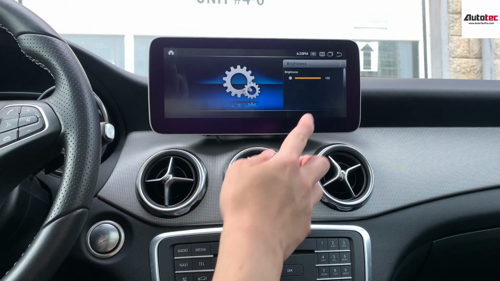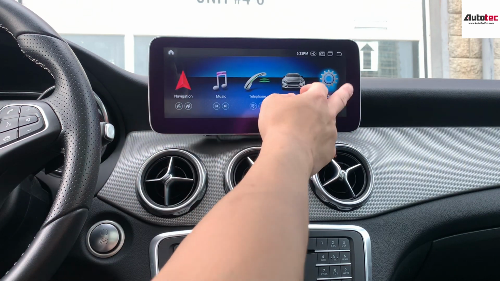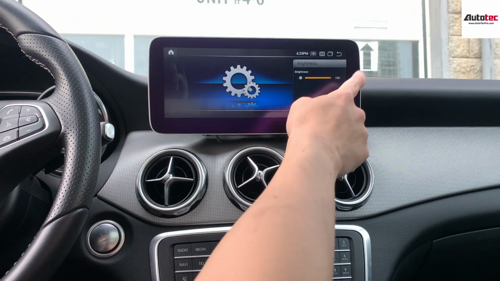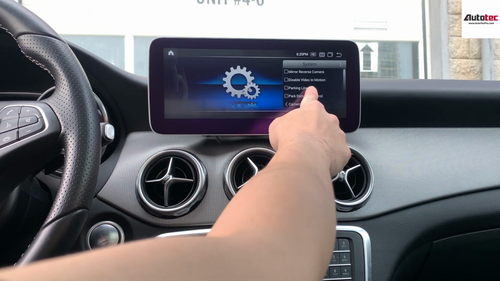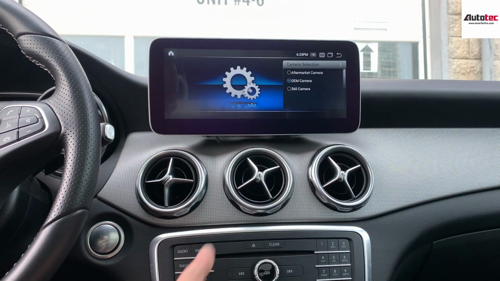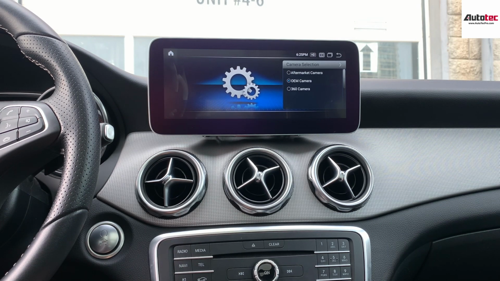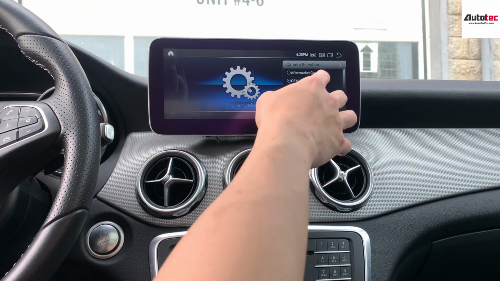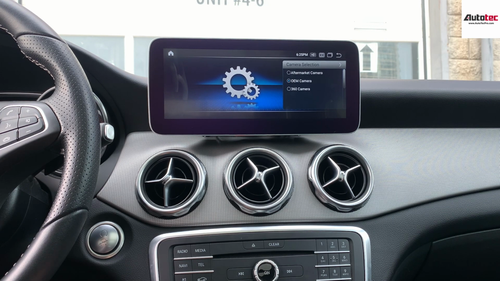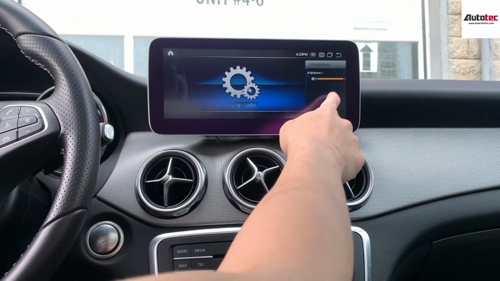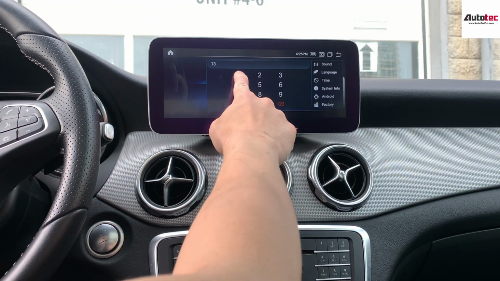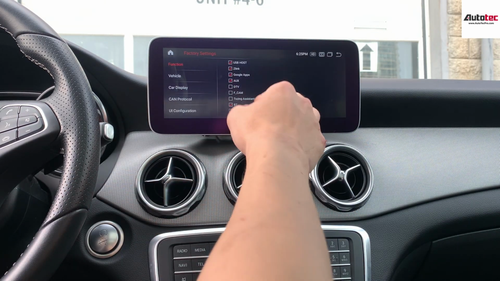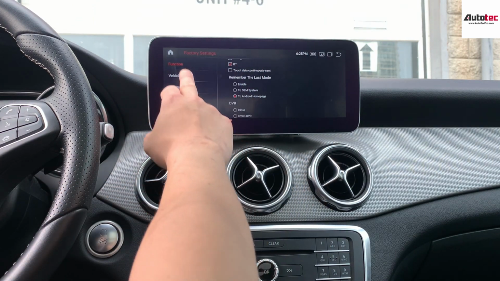And now I'm going to show you how to set up the system. There are a couple of settings here. When you click on settings, you can see the camera selection here. If your car comes with the OEM camera, then you can use the OEM camera. If you install an aftermarket camera, then you can choose the aftermarket camera here. You can change the brightness here. Other than that, you can go to the factory settings, enter the password 1314, and then you can change the settings right here.